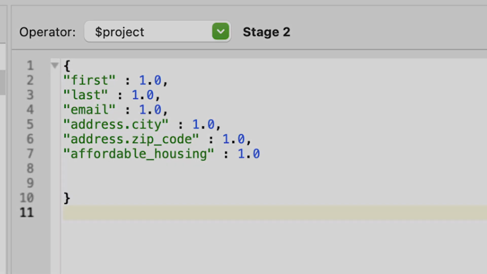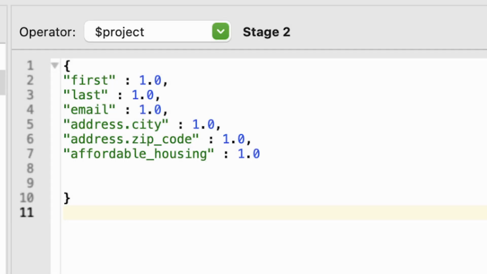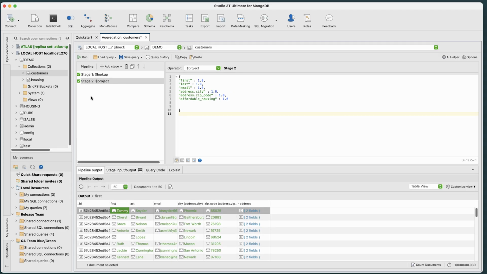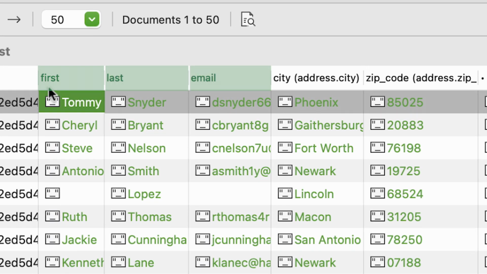or true. The nature of an aggregation pipeline is to have multiple stages, so you will likely use Project in tandem with other operators like find, match, or lookup. Run the query by executing the entire pipeline. You should see only the fields we want. From here, you can pass these results into the next stage of the pipeline.